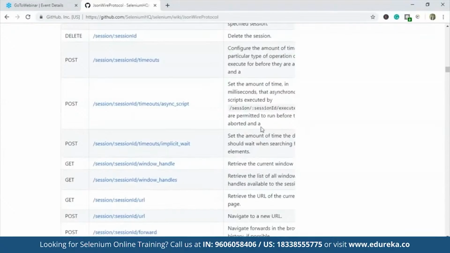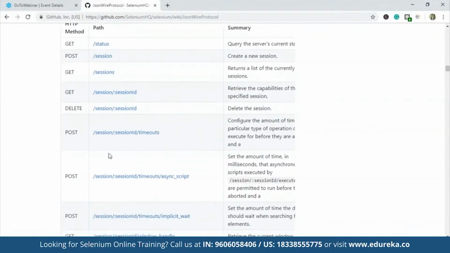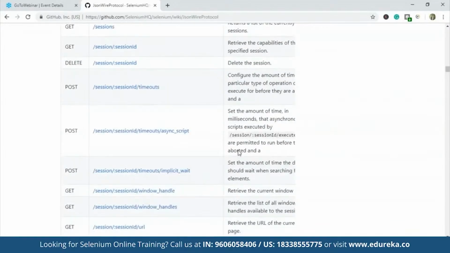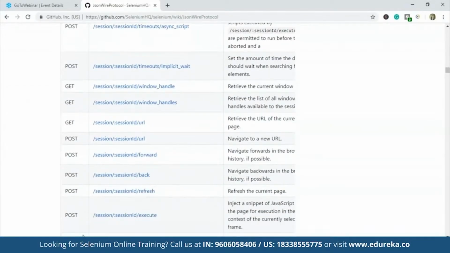So there are get and post methods. To know the status, you can query the current status. You can create a new session by using this path. You can return a list of the currently available sessions. You can retrieve the session ID. You can delete the session. You can set the timeouts for the session IDs. You can get the session ID, that is retrieve the URL of the current page. You can navigate to new URL. And these are nothing but the get and post methods.